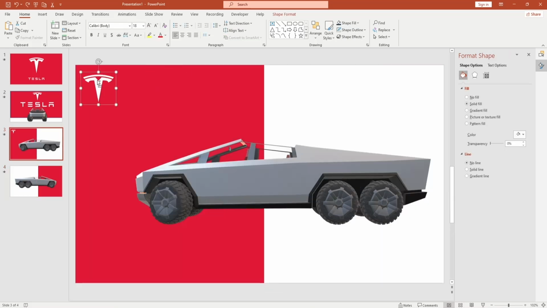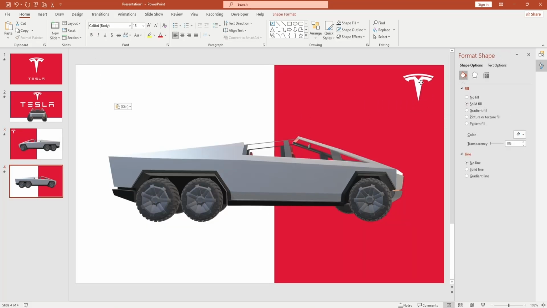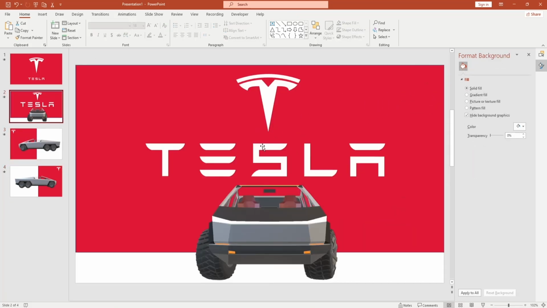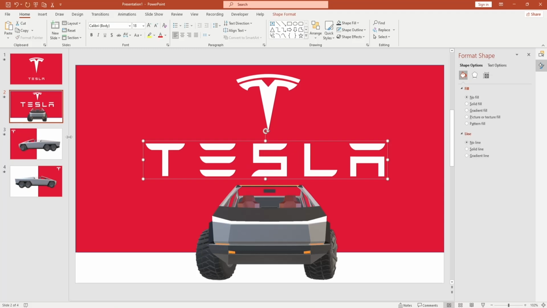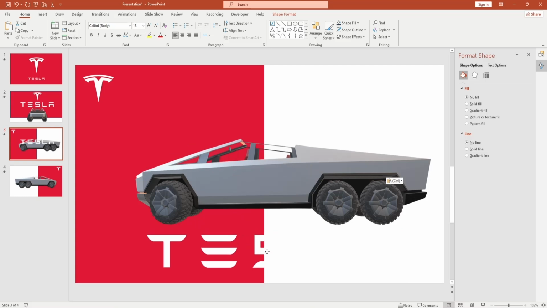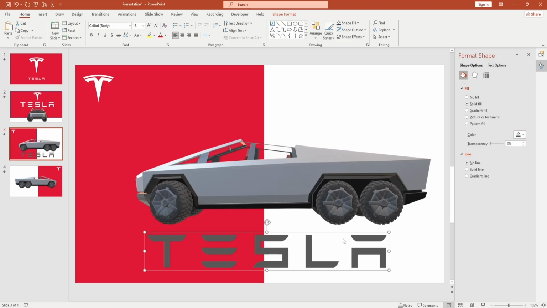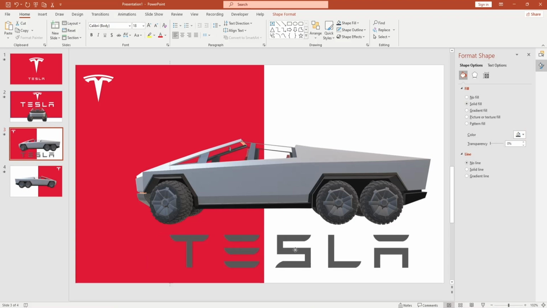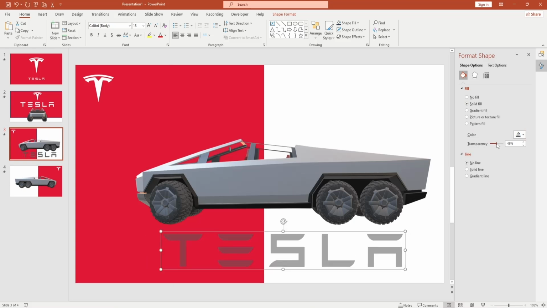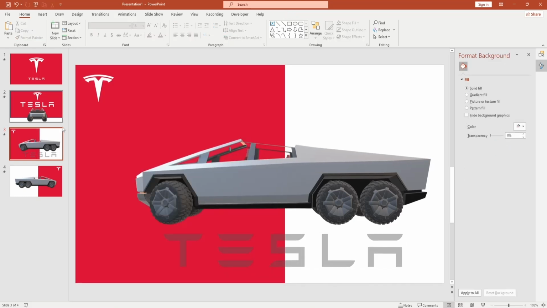We are just going to copy the logo and let's paste it over here. Let's take the Tesla and let's paste it over here, and we have to change its color. Let's change the color to darker, and let's make it a little bit transparent. All right.